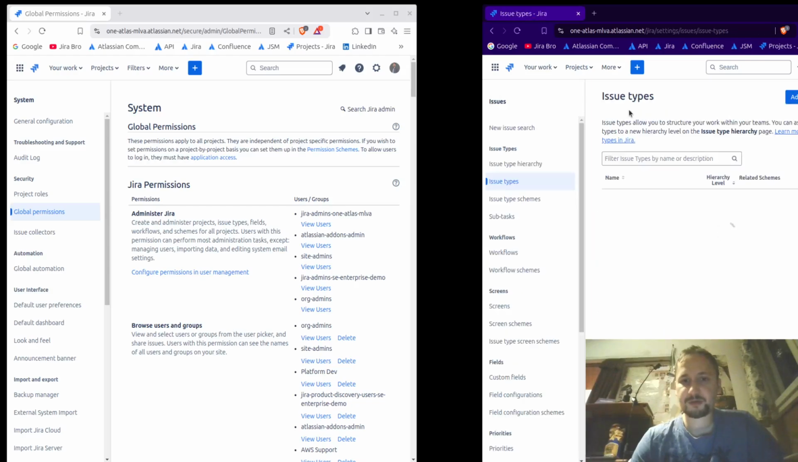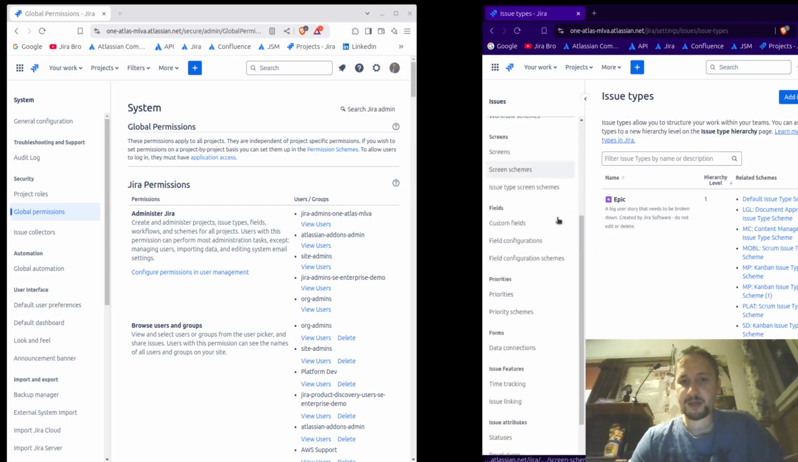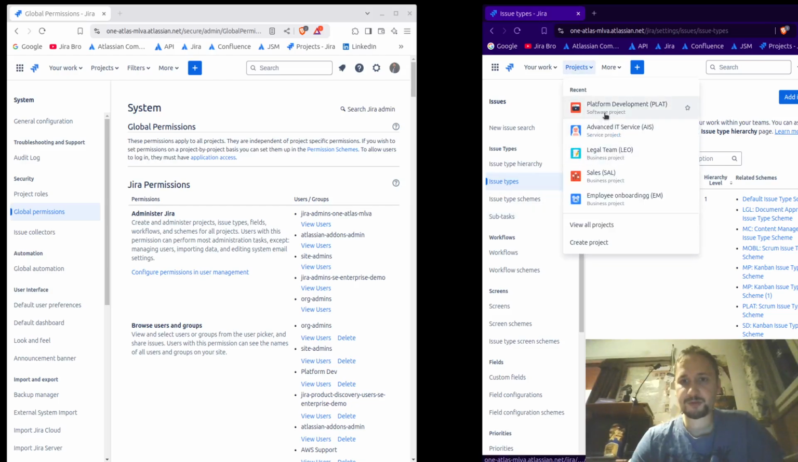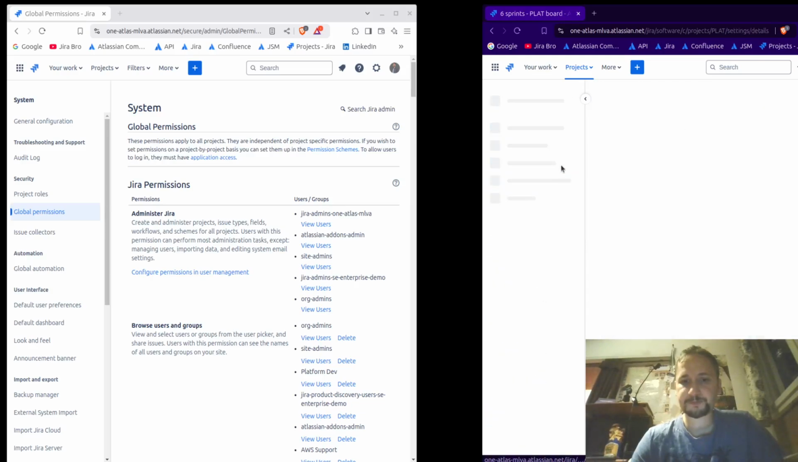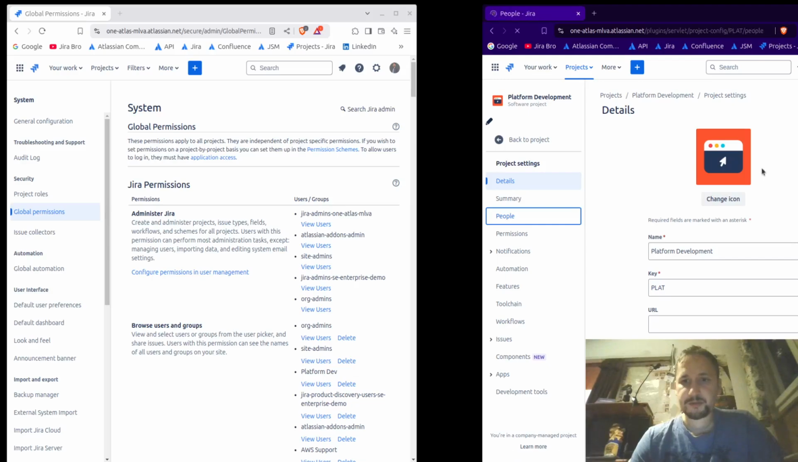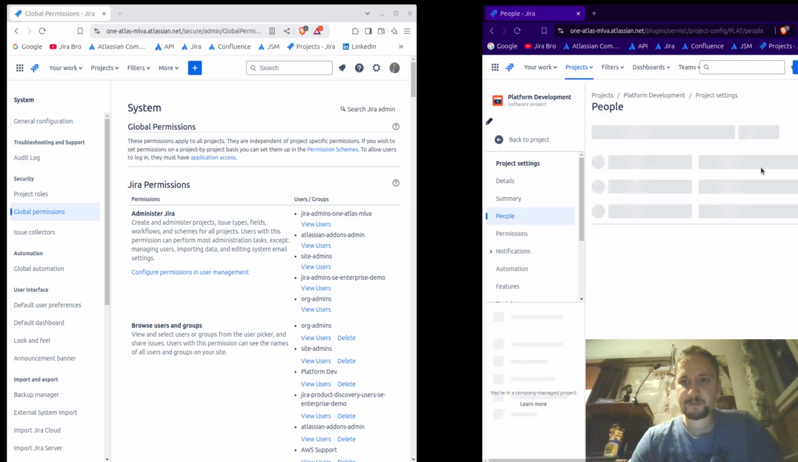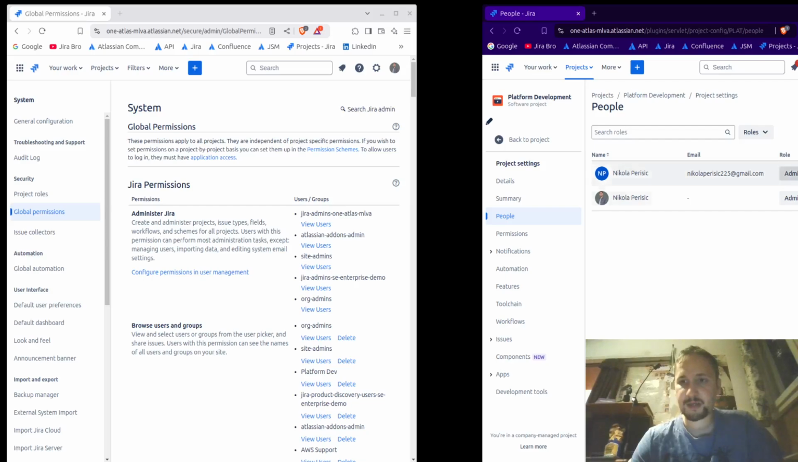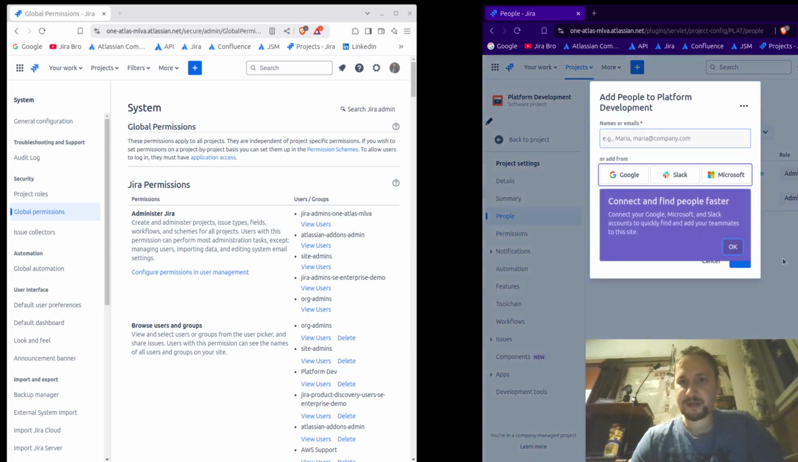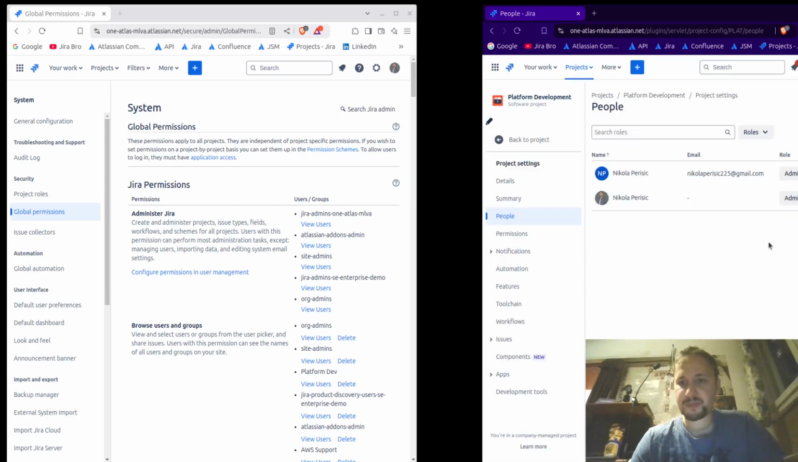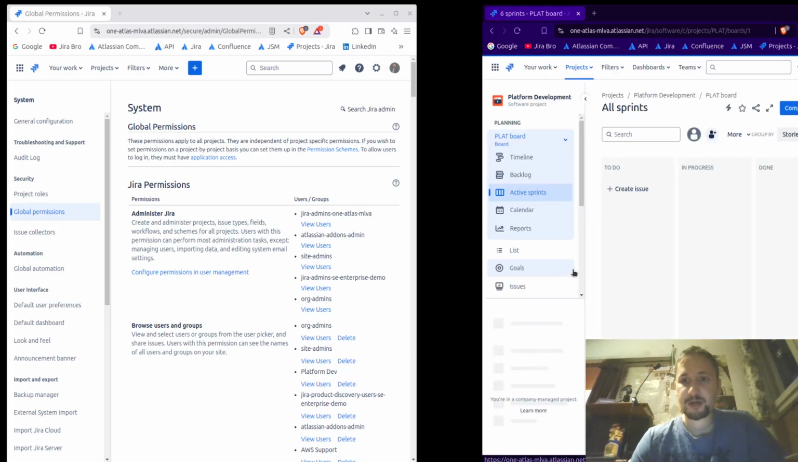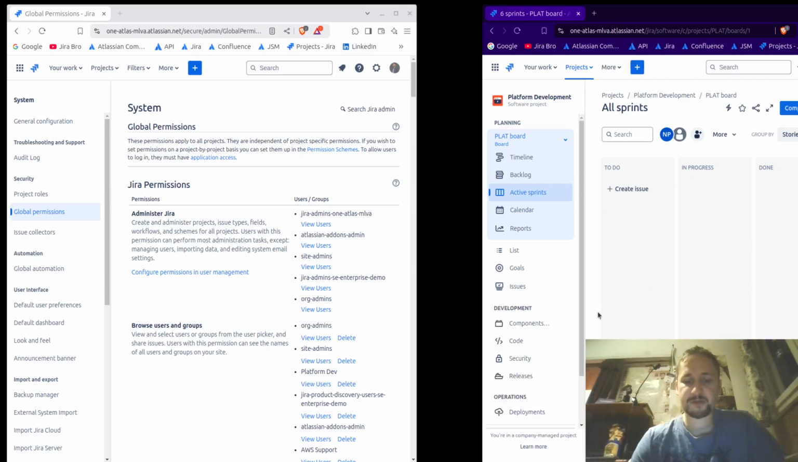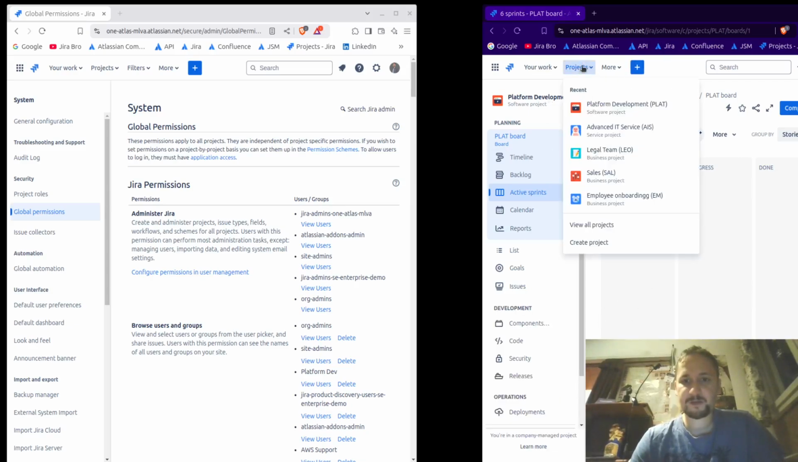So if I go to issues here, I can add an issue type. I can do all of those things. If I go here, for example, I'm the site admin. The question is, can I add the users here? I can add the users. I can remove the users from the project. Even though I'm not the project administrator, I can do all of those things. So that is something that is interesting.